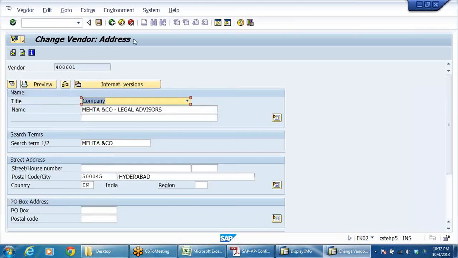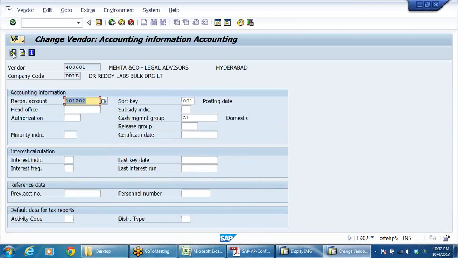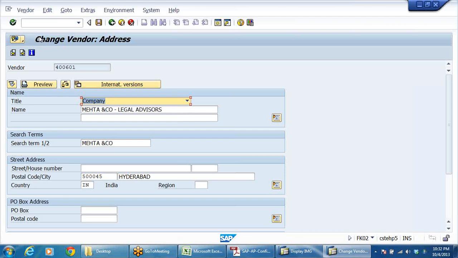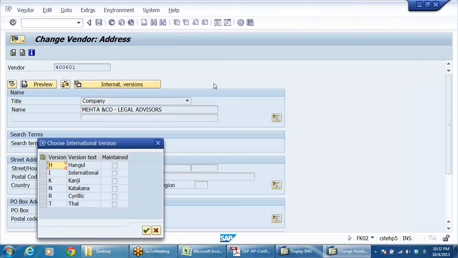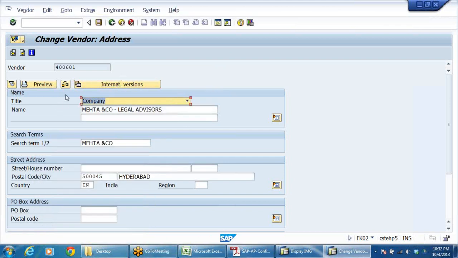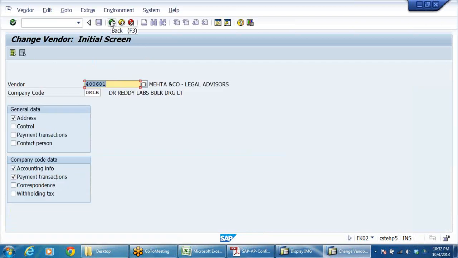So here, see, nothing is there now, right? Nothing is there, no PAN number, nothing. There is no provision even to provide the PAN number. International versions. Okay, preview. So here there is no provision for me to give the PAN number. To get that PAN number field activated, I need to do a little configuration.